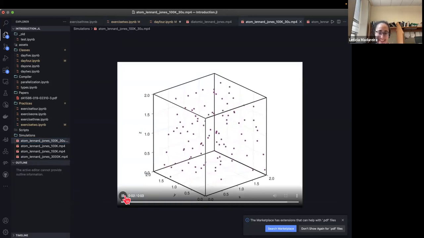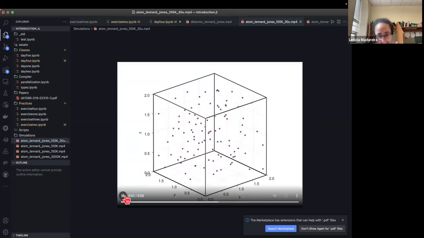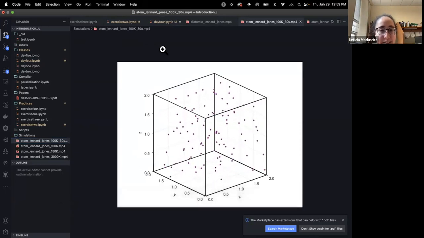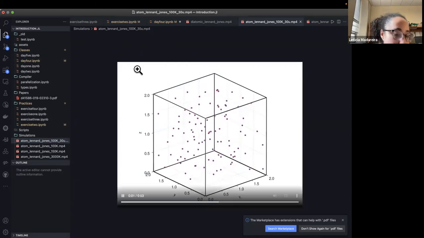So we see the atoms. It's quite cute. I think that's quite cute. It's very nice to run this. So questions so far?